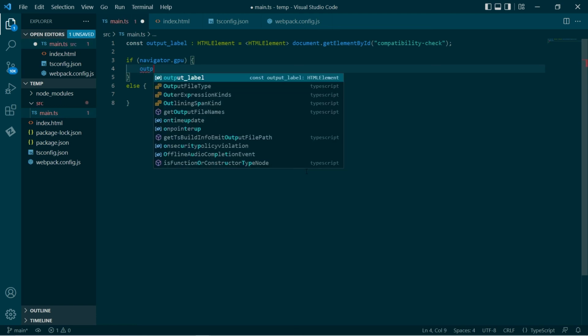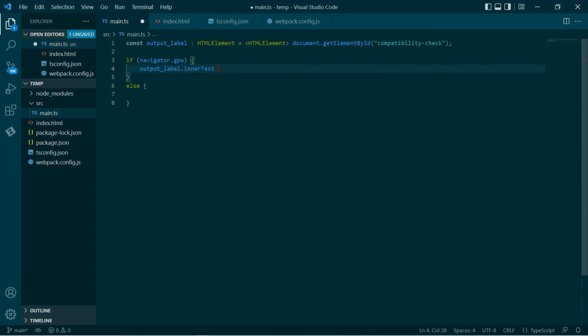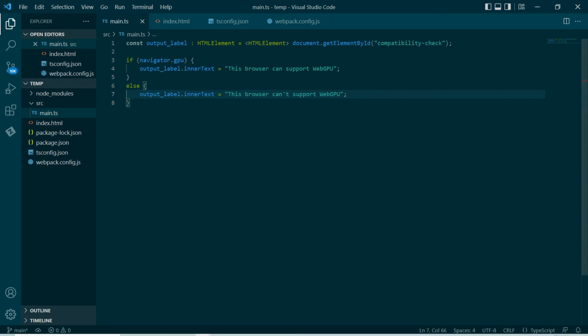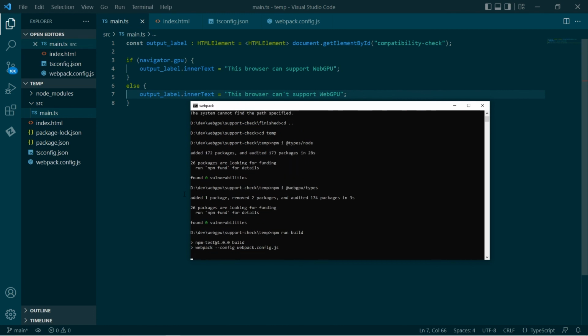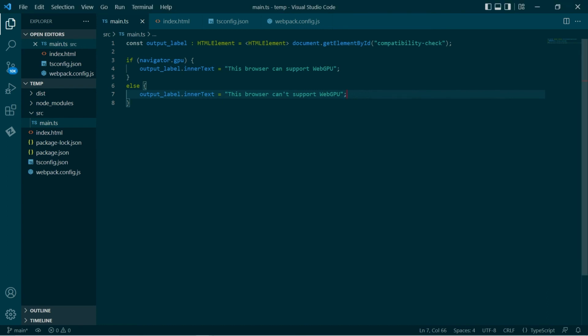So what we do is we set the inner text to some sort of message. It really doesn't matter what it is, but it does need to be accurate. Okay, great. So that looks fine. Let's go ahead and build that. Yep, great. So we've got that all set up.